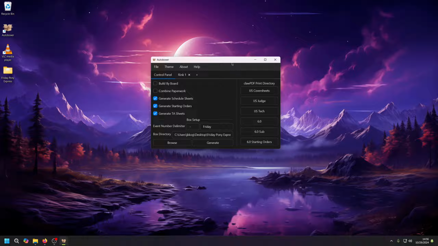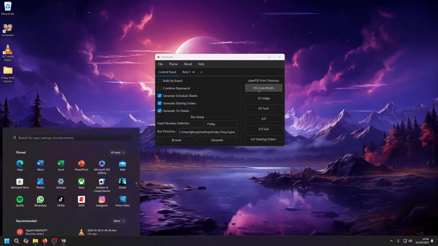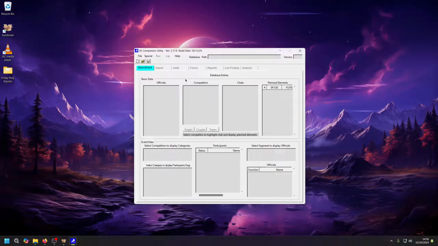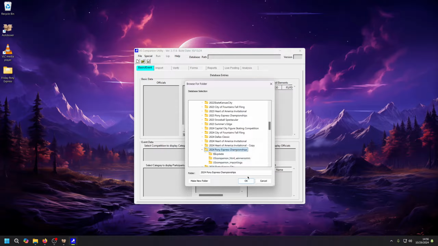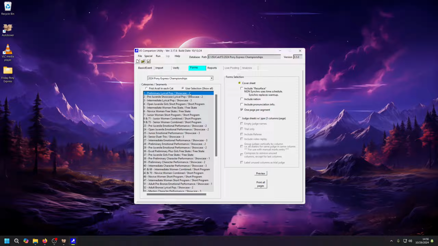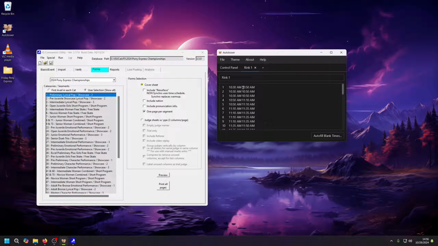So to begin, if you have IJS or IJS and 6.0, we are going to press the IJS cover sheets button in Autoboxer, and then we're going to open IJS Companion. We're going to open the database for the competition we're working on. And then we're going to go to forms, and we're going to print cover sheets. You essentially print everything in Autoboxer as you would normally, but we're going to be using clawPDF instead of a physical printer.